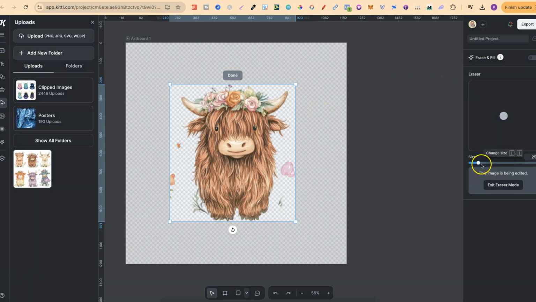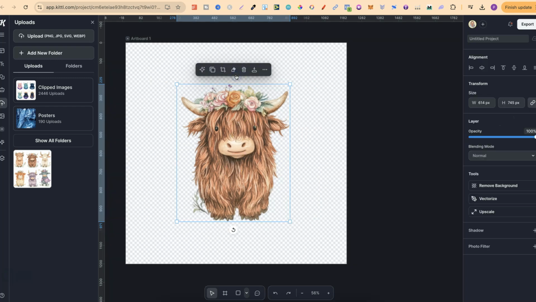Now if we click on there, we can then go ahead and erase part of the image. Now over here on the right hand side, we can increase the brush size as well, making it easier to erase parts of the image. But as you can see, it's actually really easy to do. And once you've done, you simply click done, and now that part of the image has been erased.